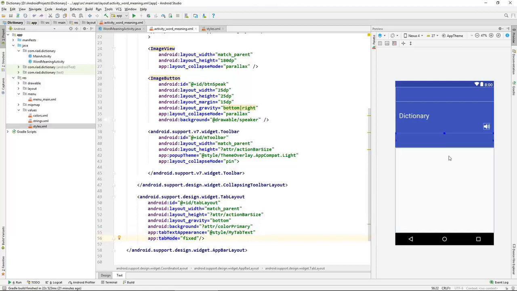You can also use tab mode scrollable. Scrollable means you can scroll the tabs. If you have a long list of tabs, then scrollable would be a good fit, but we'll have only 4 tabs, so we'll use tab mode fixed.